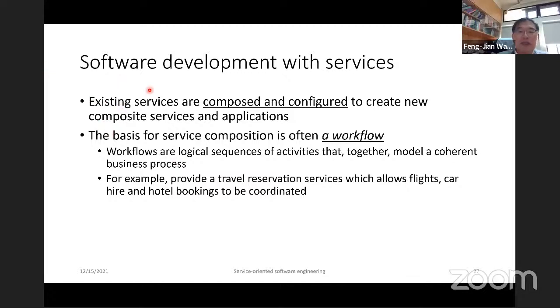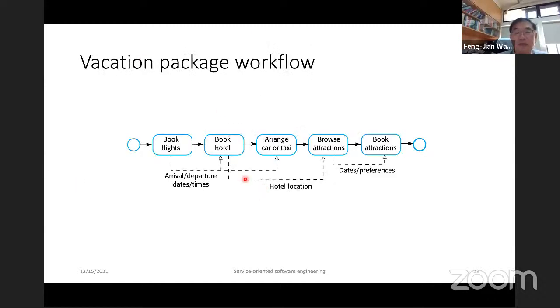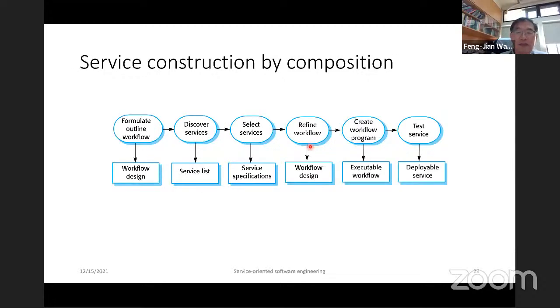So, existing services are composed and configured to create new composition services and applications. Just like the previous page, based on these services, we can compose them as an application we want, right? And as we can see, these five components can be treated as services. Now, service construction by composition.